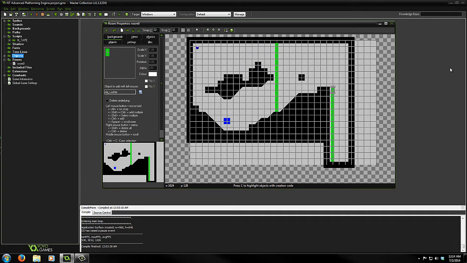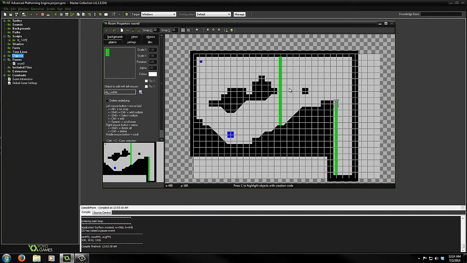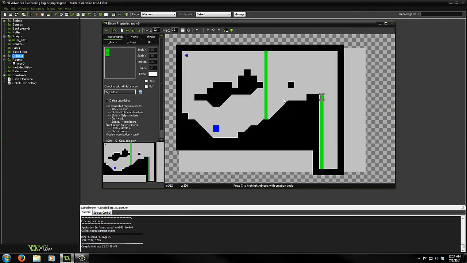I have added moving platforms and ladders, and also a bit of debug information, which will probably be expanded on as I build the engine. Okay, so this here is the room. Those green objects are ladders, and this black square just here is a moving platform.